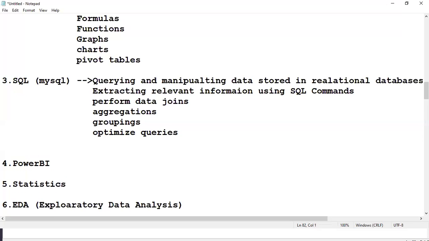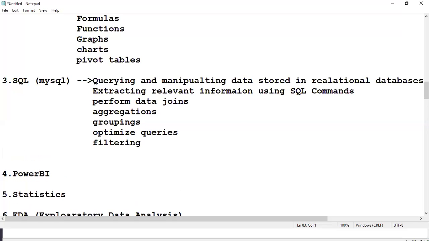So this is MySQL, for manipulation of tables, columns, constraints, indexes, null values, filtering, joining.